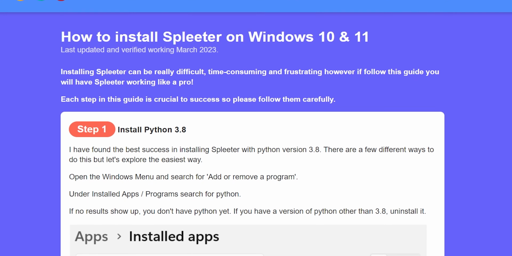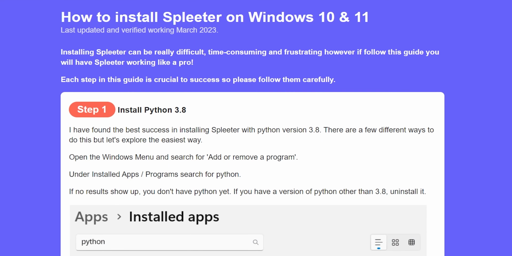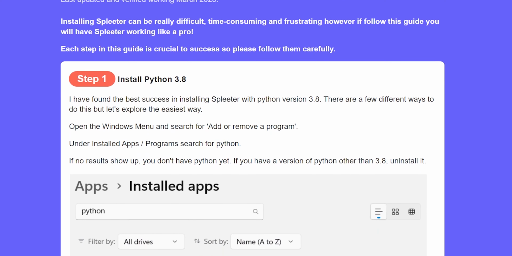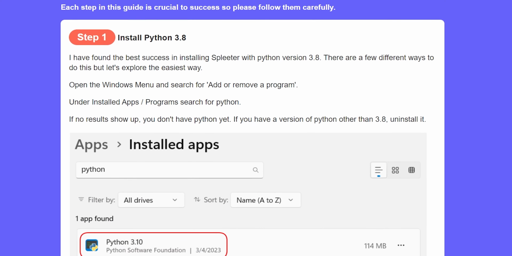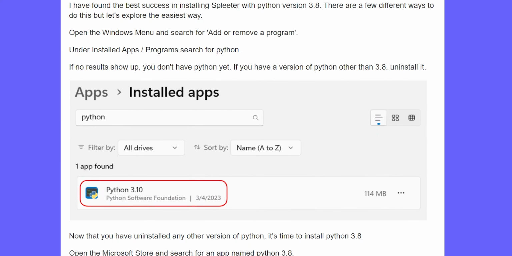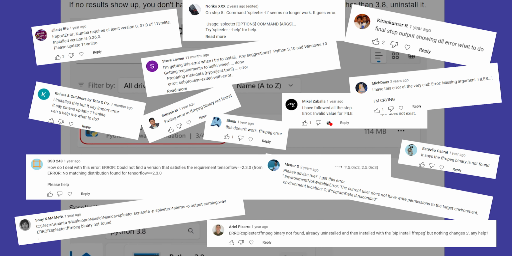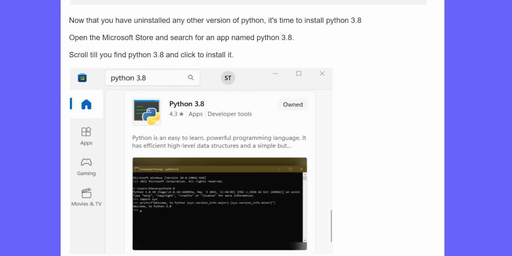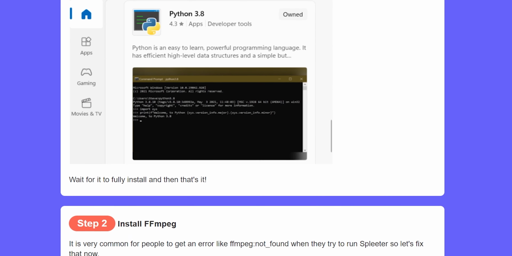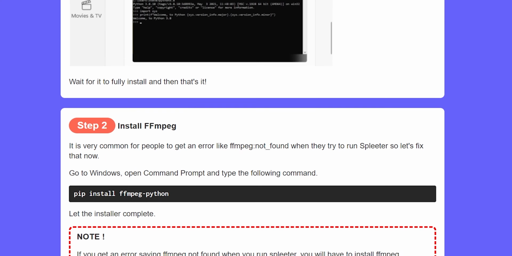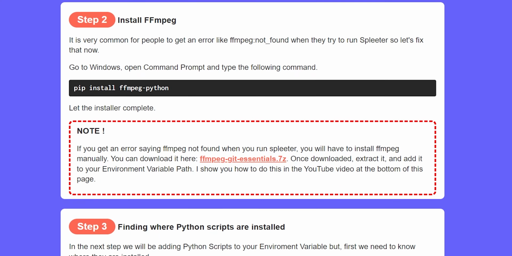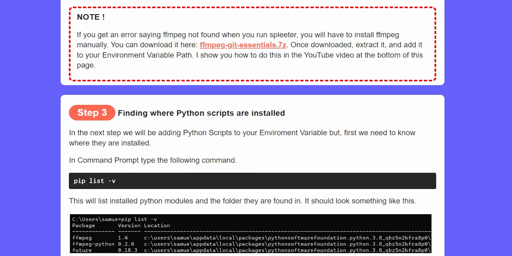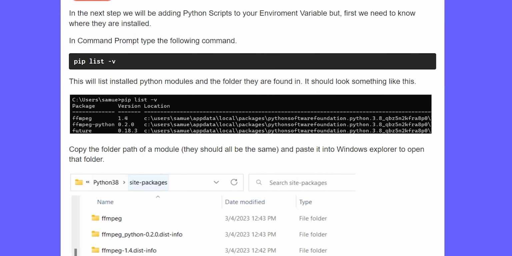Hello and welcome. In this video I will be showing you how to install the infamous Spleeter on Windows 10 and 11. I say infamous because I have seen many people try to get Spleeter working on their computer but always run into errors and eventually give up. I myself found it incredibly frustrating and spent hours upon hours trying multiple different ways to get it working. However, I have finally found a solution that works every time.